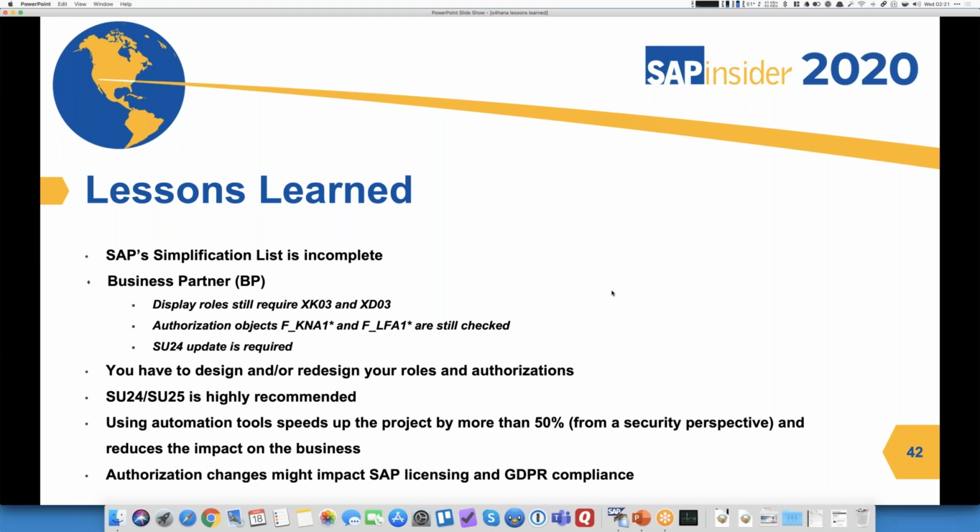Also, one way or the other, you will be doing security work. So you will be designing or redesigning roles and authorizations. And if you do, make sure you follow SAP best practices, you leverage SU24, SU25, you use automation tools wherever possible, unless you don't want to save time and money. Especially with the test automation tools, you can significantly reduce the impact on your business and your functional users and your test leads. And when you do make changes to roles and authorizations, take the licensing and GDPR compliance into account, and don't forget to update your GRC rule set, which should actually come before you start making changes to roles and authorizations.